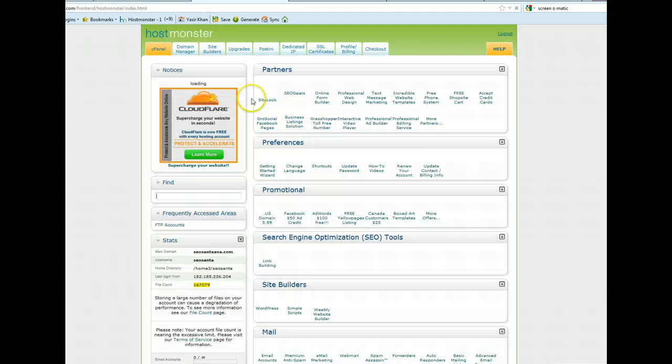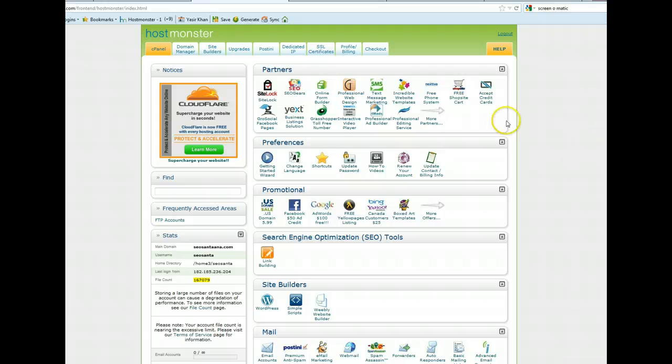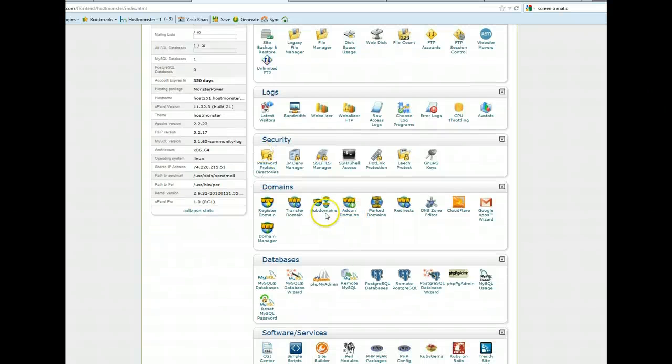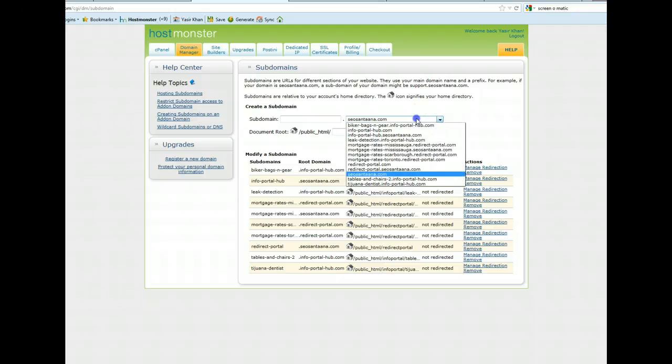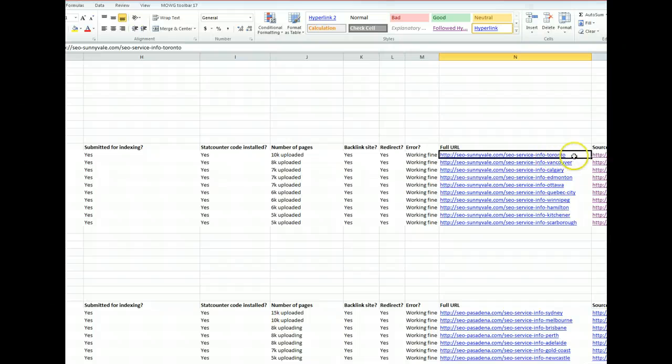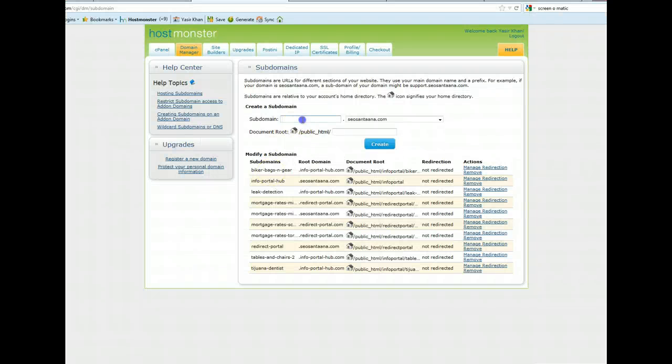Once again, this is to set up the subdomains which you should be using for every run. These are very easy to set up. Once you've logged in, you go near the bottom, click on the subdomains, and it will show you a list of websites. Here we have already installed the subdomains. In this particular case, where it says SEO-service-info-Toronto, you can use that as a subdomain. You add this description over here, and it'll automatically copy everything over.